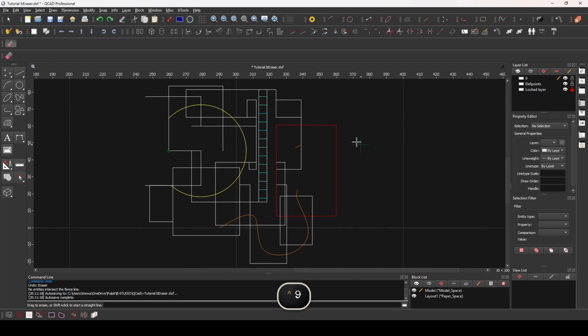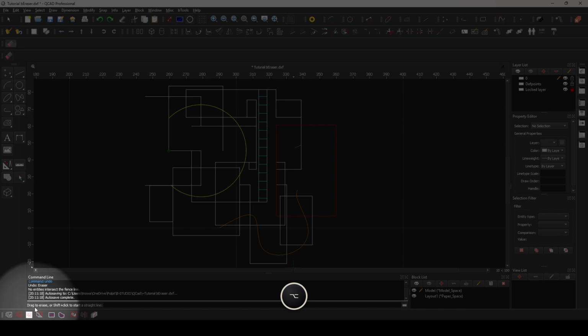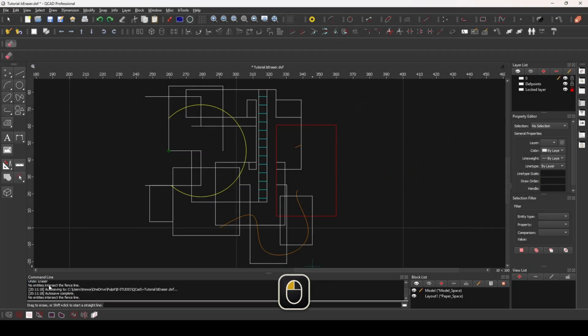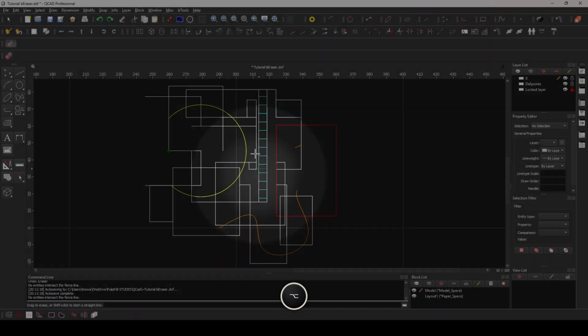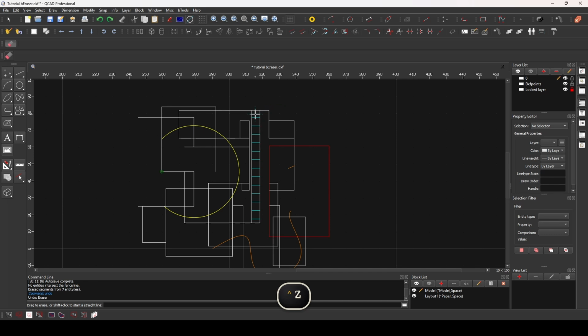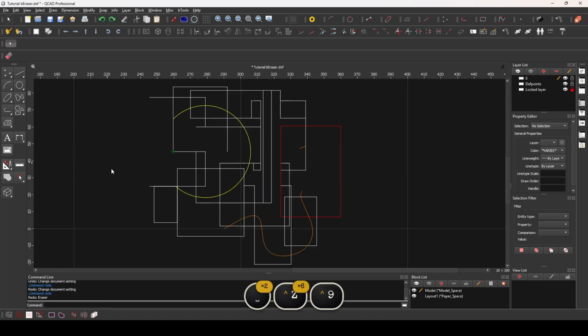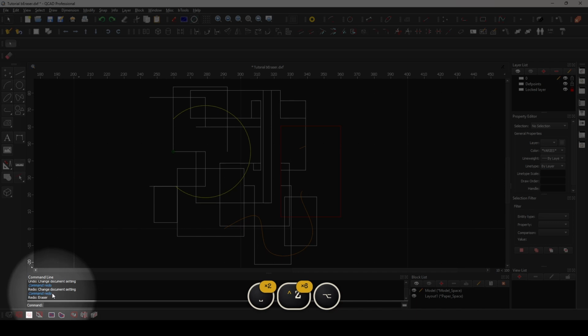Now there are two ways of erasing. The first one is like this one, drag to erase, the basic one, and shift click to start a straight line. So in that case, you just shift click, follow the line and click again to erase the segments in the straight line.